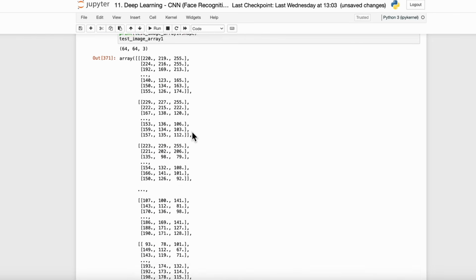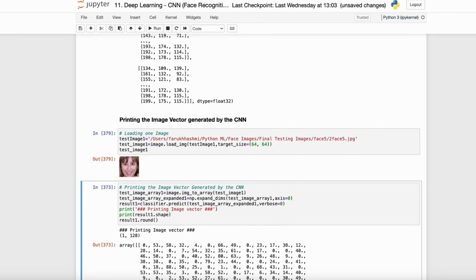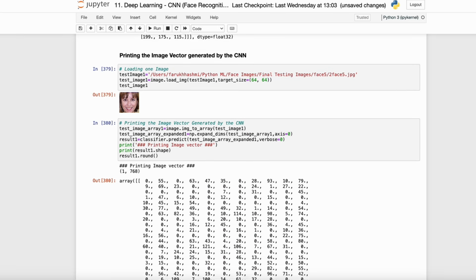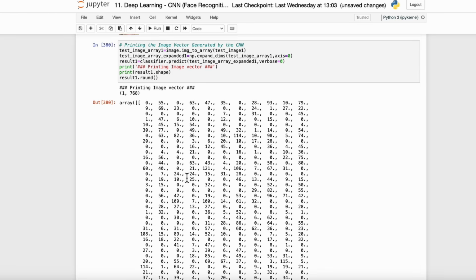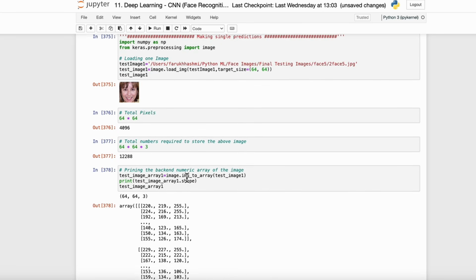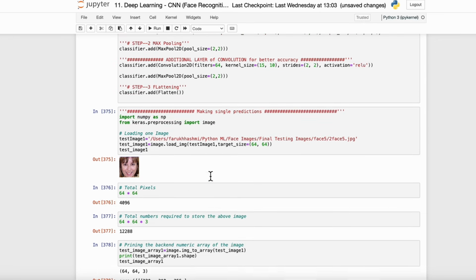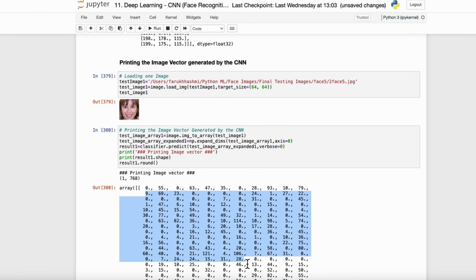If I change it further, let's say if I use 2 cross 2 in the max pooling over here, then it will generate 768 numbers for the same image vector. So now, depending upon what hyperparameters you are using in your CNN, the shape and size of your CNN image vector will vary or change.